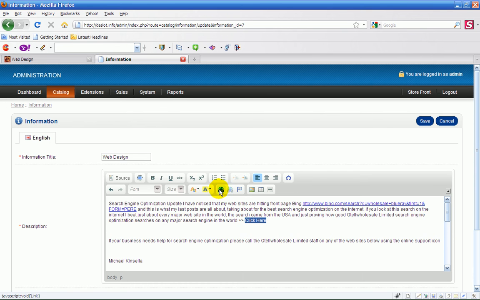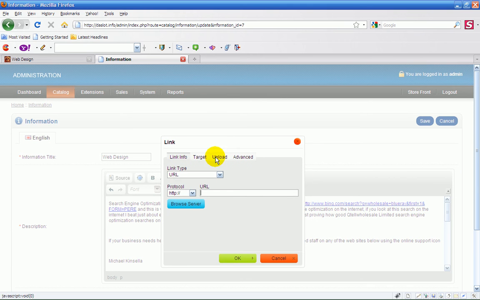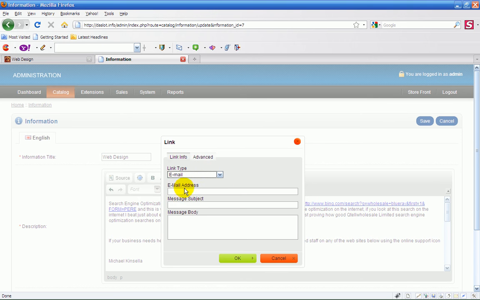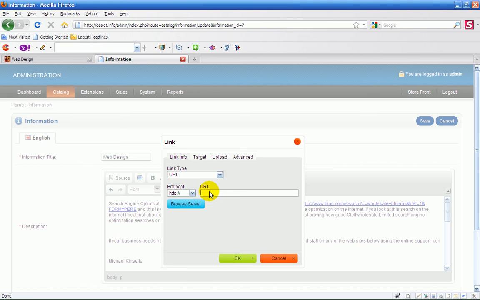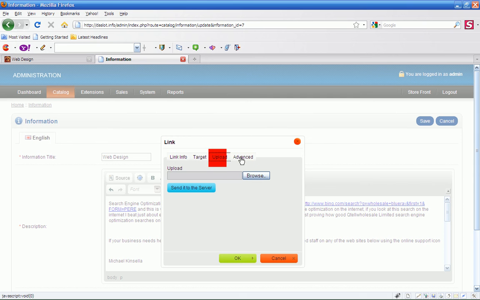You click on the little globe beside the actual A. Now URL, or you can make it an email address. So there you go, you can make it an email address, or you can contact here or whatever it is, but I'm just going to do a URL, www.daslot.info. Now the target, the best way to do this if you're using Firefox is to have target underscore blank, so a new window, and that's it. I don't use the upload or advanced.